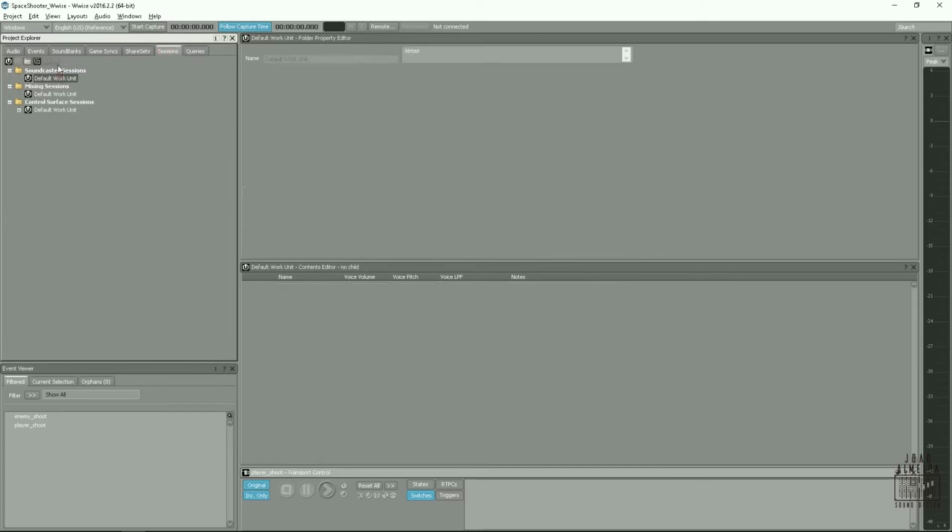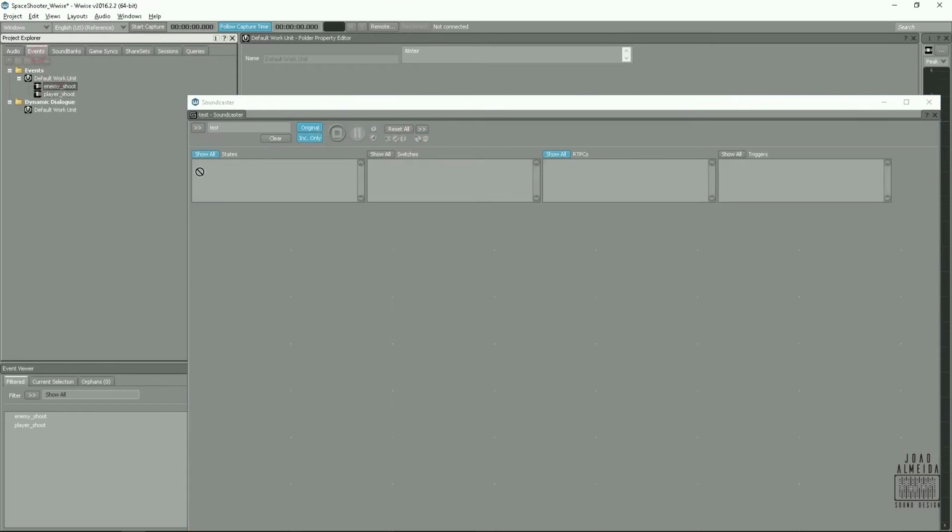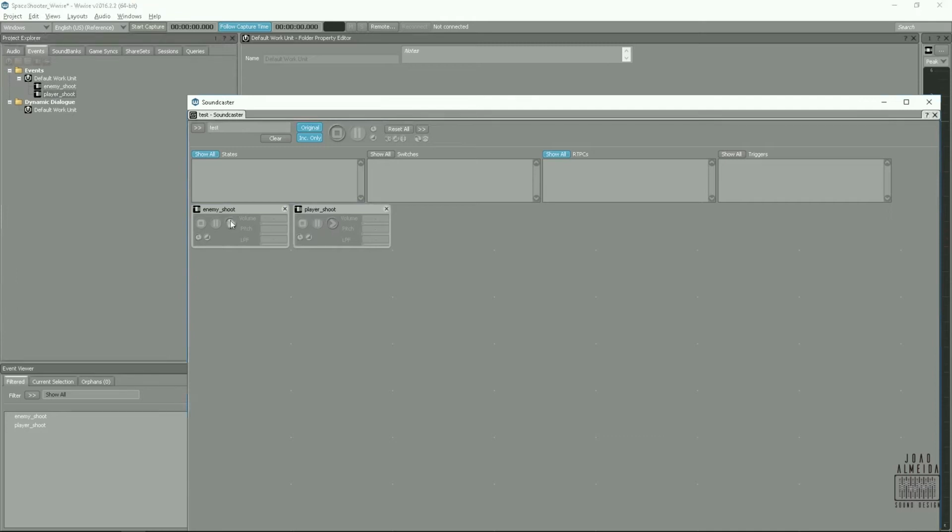Let's create a Soundcaster session just to test if they are working the way that we intend them to. So let's put this one here, and let's put this one here. And they're working perfectly well the way that I want them to.